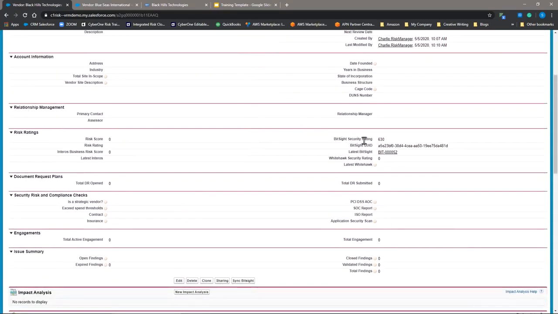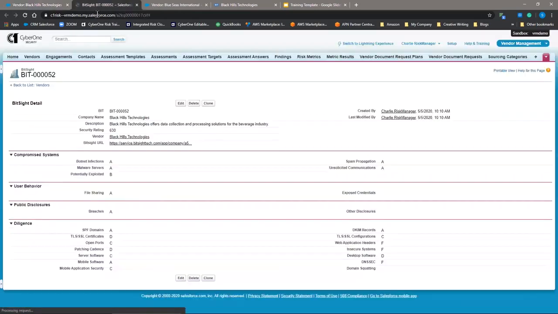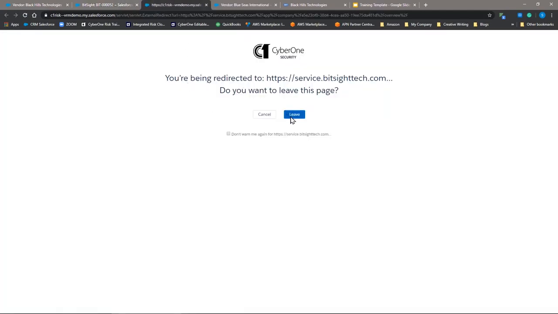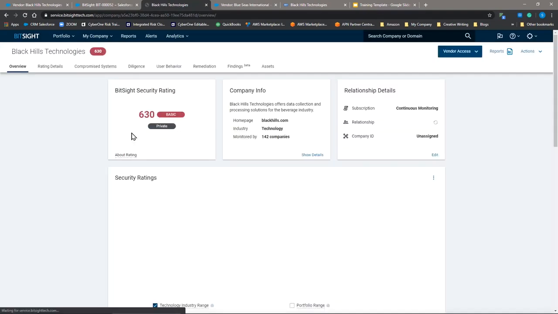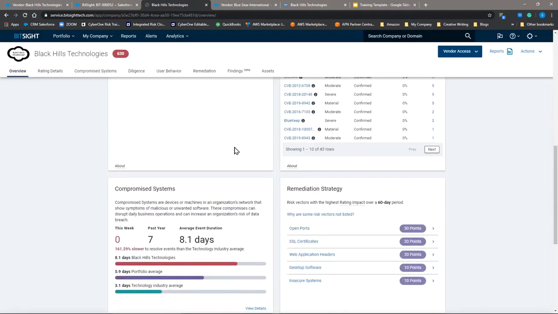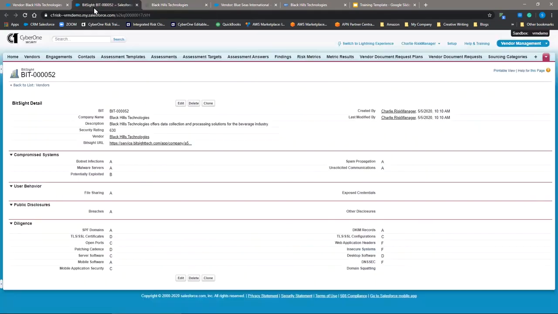Now you can see the BitSight rating has been populated. The BitSight report, the latest one, is there. I can click into that and see the data here. And again, go back to that BitSight account to see the full reporting system there. But all of that information is available in CyberOne.